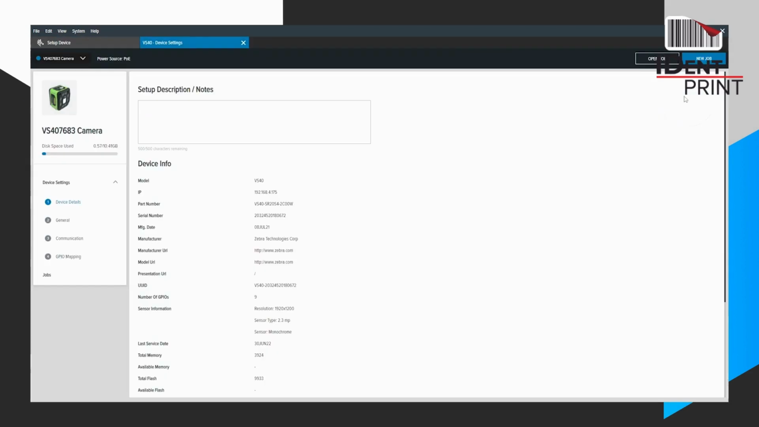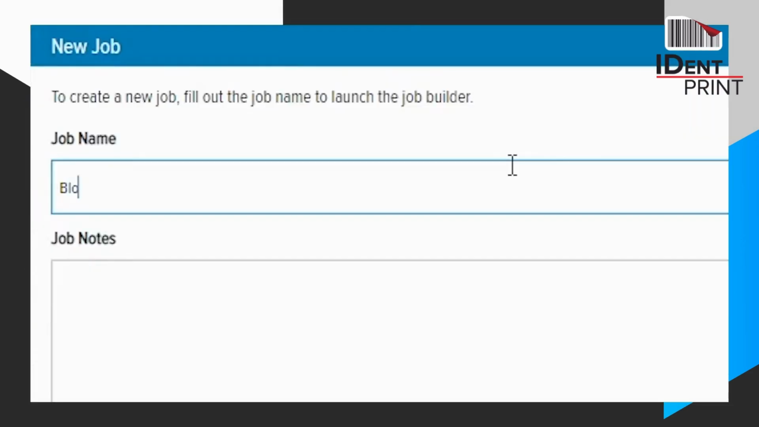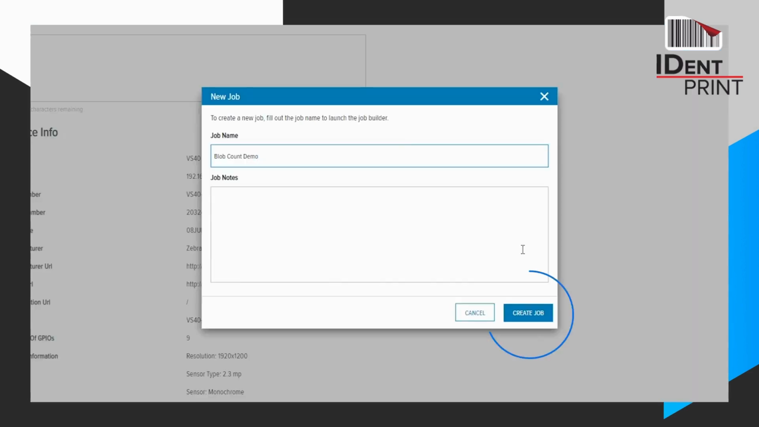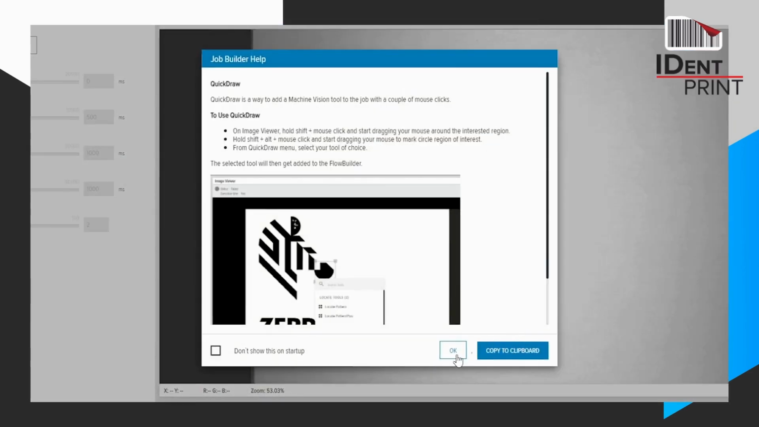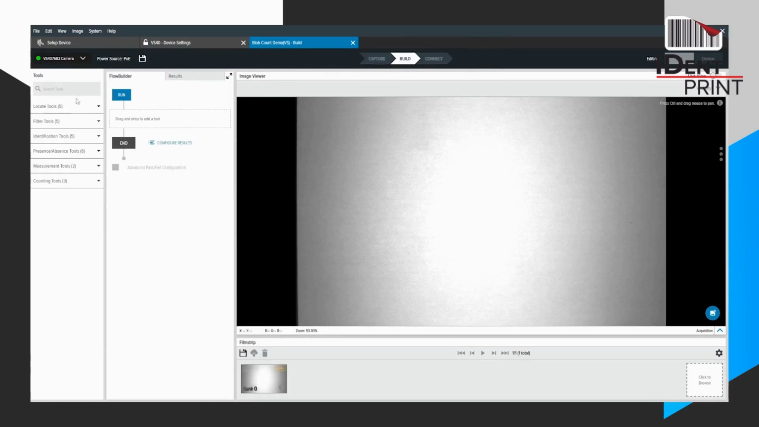Let's click Manage, then New Job to create a new job on this device. We will call this Blob Count Demo. Click Create Job. This brings us to our main area where we will configure the job. At the top, click the Build chevron, and we will see a toolbox full of all available machine vision tools.